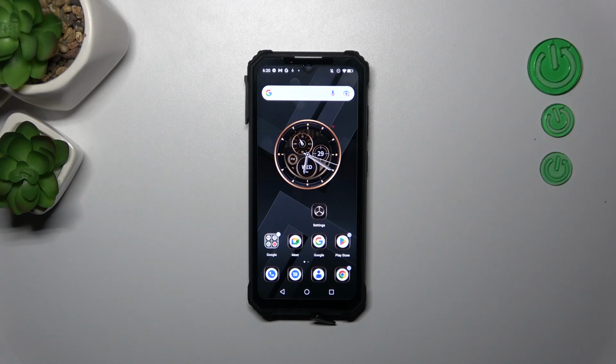Hi everyone, in front of me I've got OUKITEL WP23 and let me share with you how to enable the Nightlight or a comfort mode.